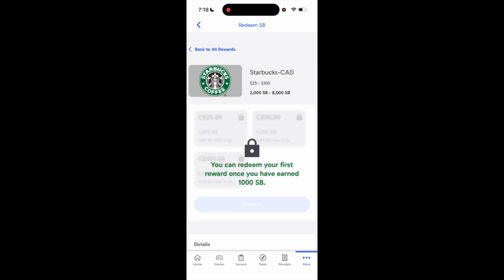Once you're here, you can actually see how much you're going to need to redeem for a gift card. So in my case, to get a $25 gift card to Starbucks, you're going to need a minimum of 2,000 Swagbucks. And if you have that, you can go ahead and select it and make the transaction that way.